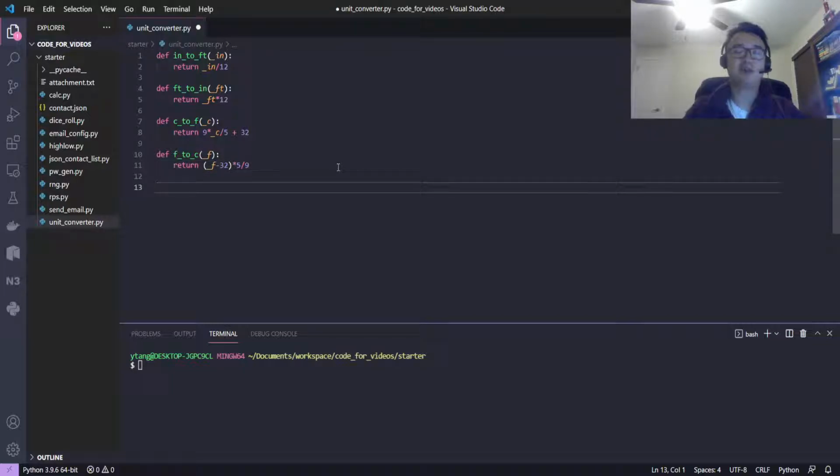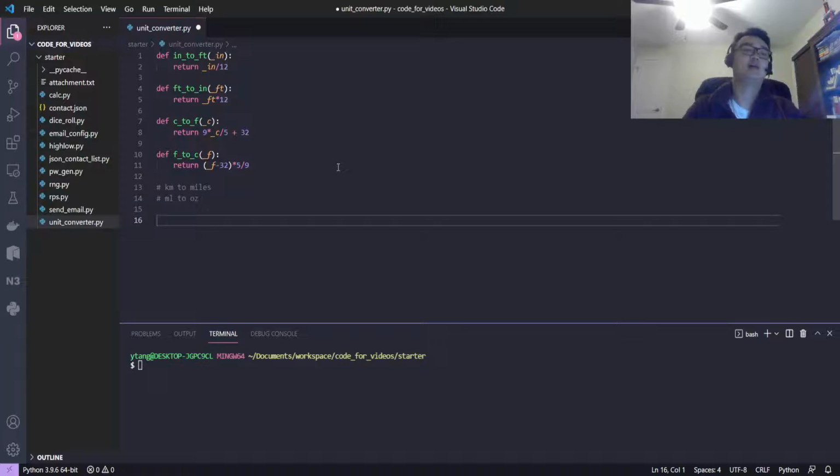You can also add like kilometers to miles. Obviously miles to kilometers, right? What else can you do? You know, milliliters to ounces, stuff like that. But you can basically implement all of those yourself.